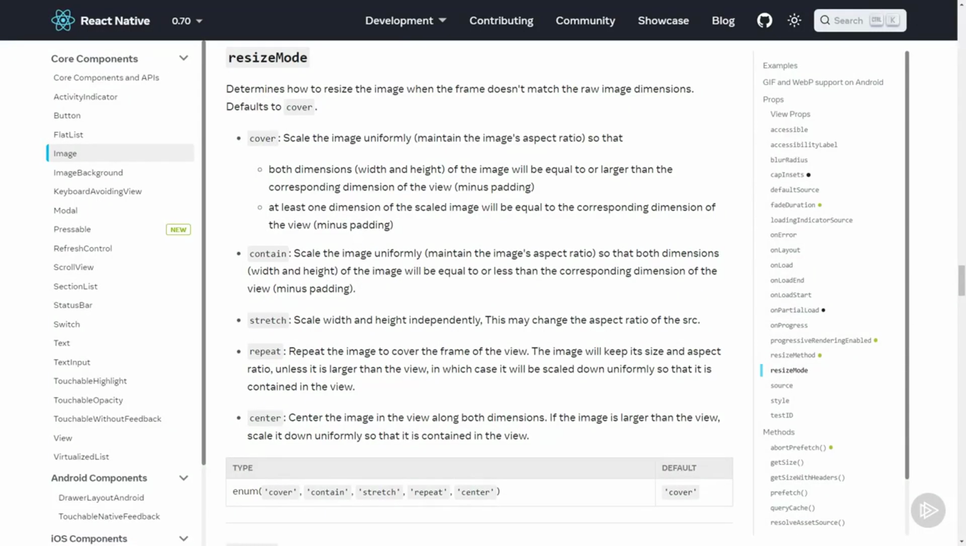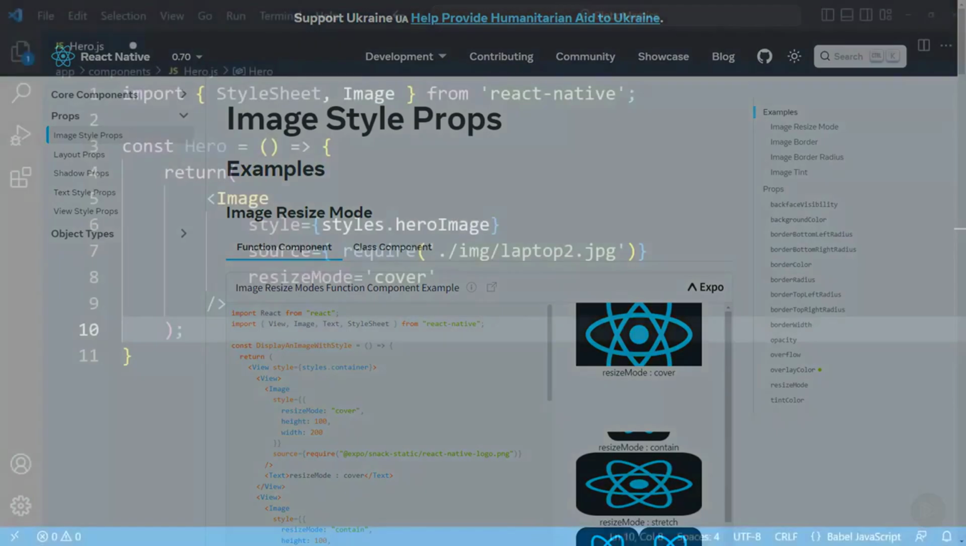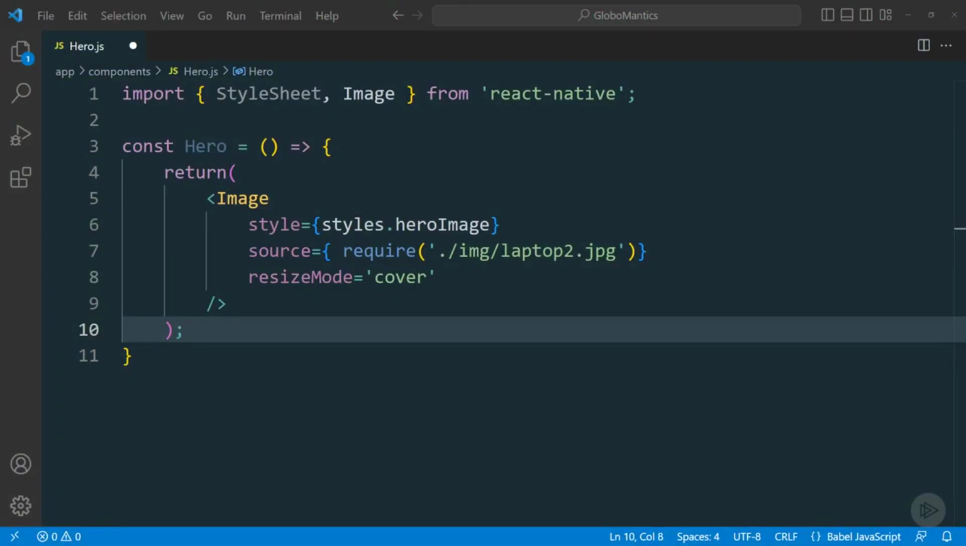Cover and contain will scale the image uniformly, but will handle the width and height a little differently. Stretch will scale the width and height independently, repeat will repeat the image, and center will center the image in the view. We also have some image style props that we can use with the image component. These allow you to do things like alter the opacity or add a rounded corner to the image. Now that we have created our first component, in the next clip, we will finish up the component by adding some styles.